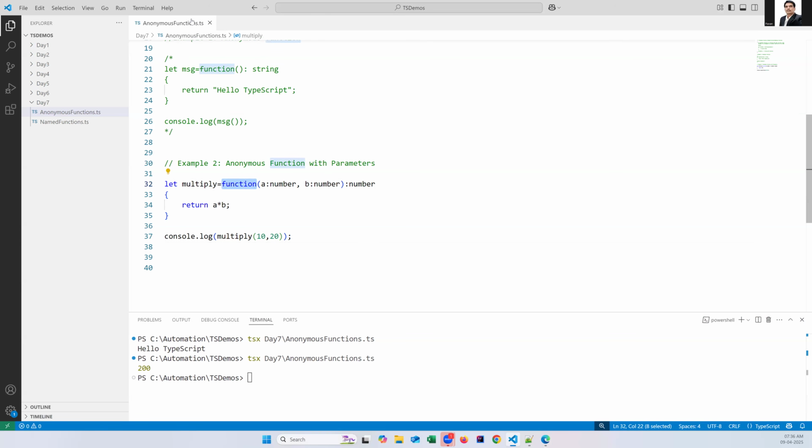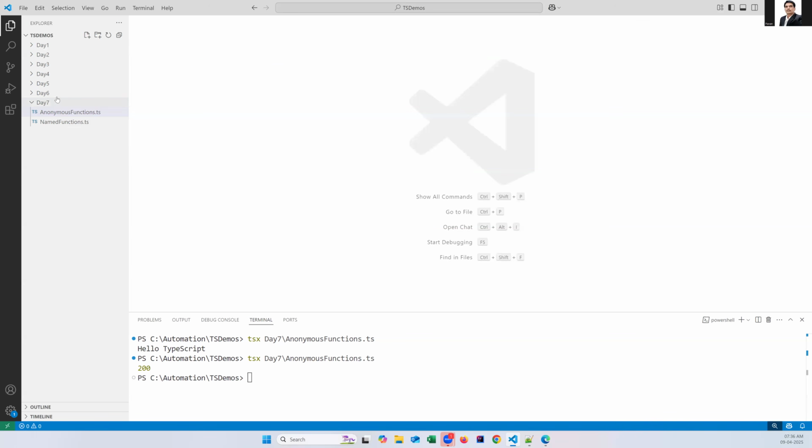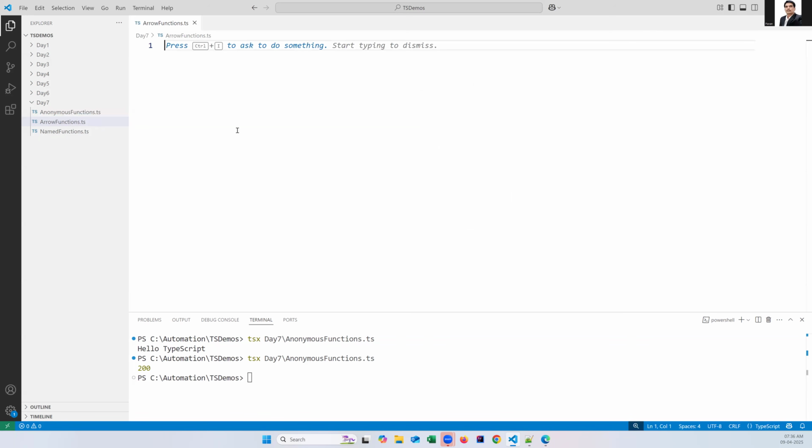So we'll see the arrow functions. Let me close this and create another file, called arrow functions, which is also called lambda functions. Arrow functions.ts. These are the functions most of the time we prefer to use. So how do we work with arrow functions? Arrow functions are also called lambda functions.